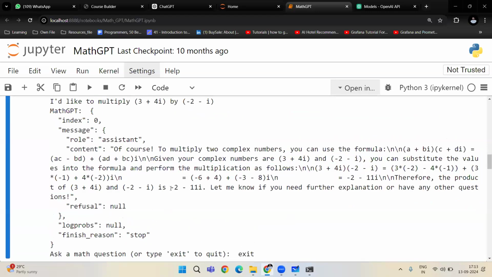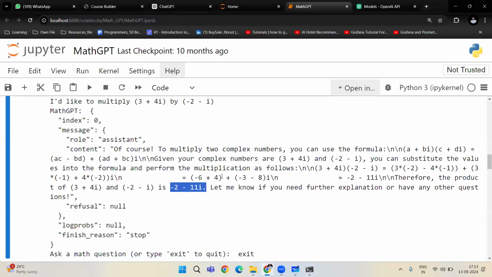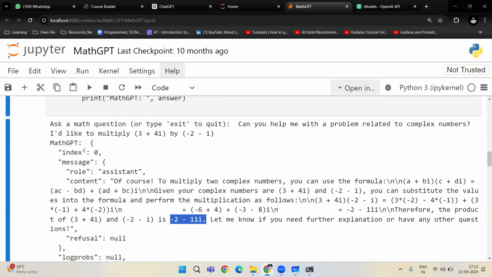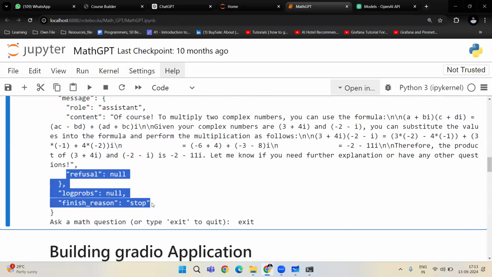So the final output that we have is minus 2 minus 11i. Let's verify the output: minus 2 and minus 11i. So output-wise we are getting the correct output, but explanation-wise we have a little bit of differences. Apart from this one, as you can see, we have some unnecessary text here. These are the unnecessary text that we are getting, right?